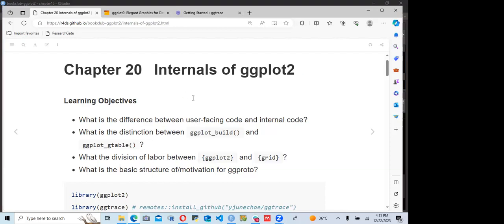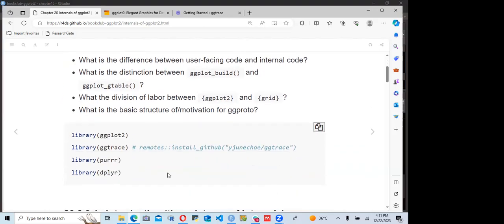In case we want to create an extension of ggplot2, we need to really understand ggproto, which is part of object-oriented programming in R. We'll see much more of this in the last two chapters of the book, because everything about ggplot was designed using this ggproto object-oriented programming approach. So first of all, we need to load the ggplot2 library.